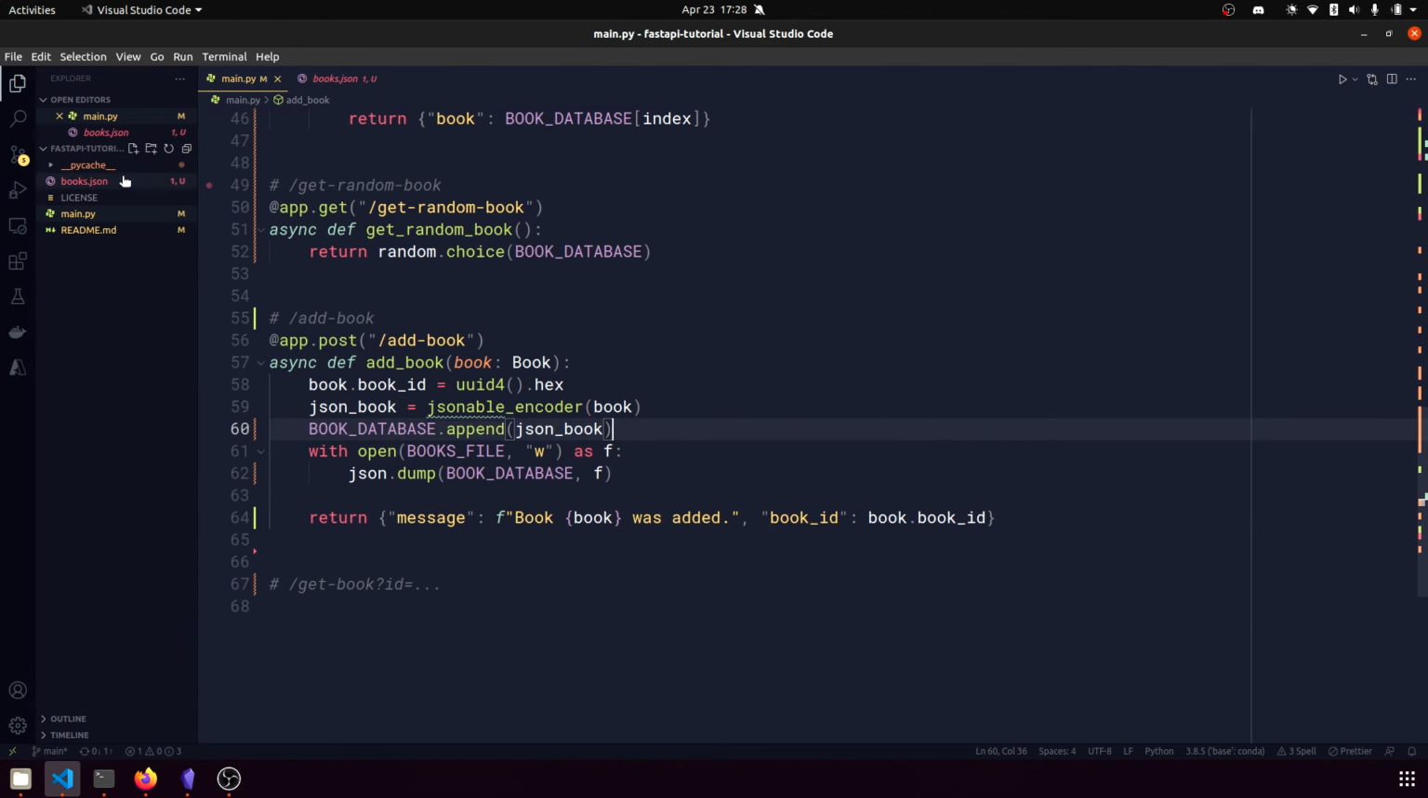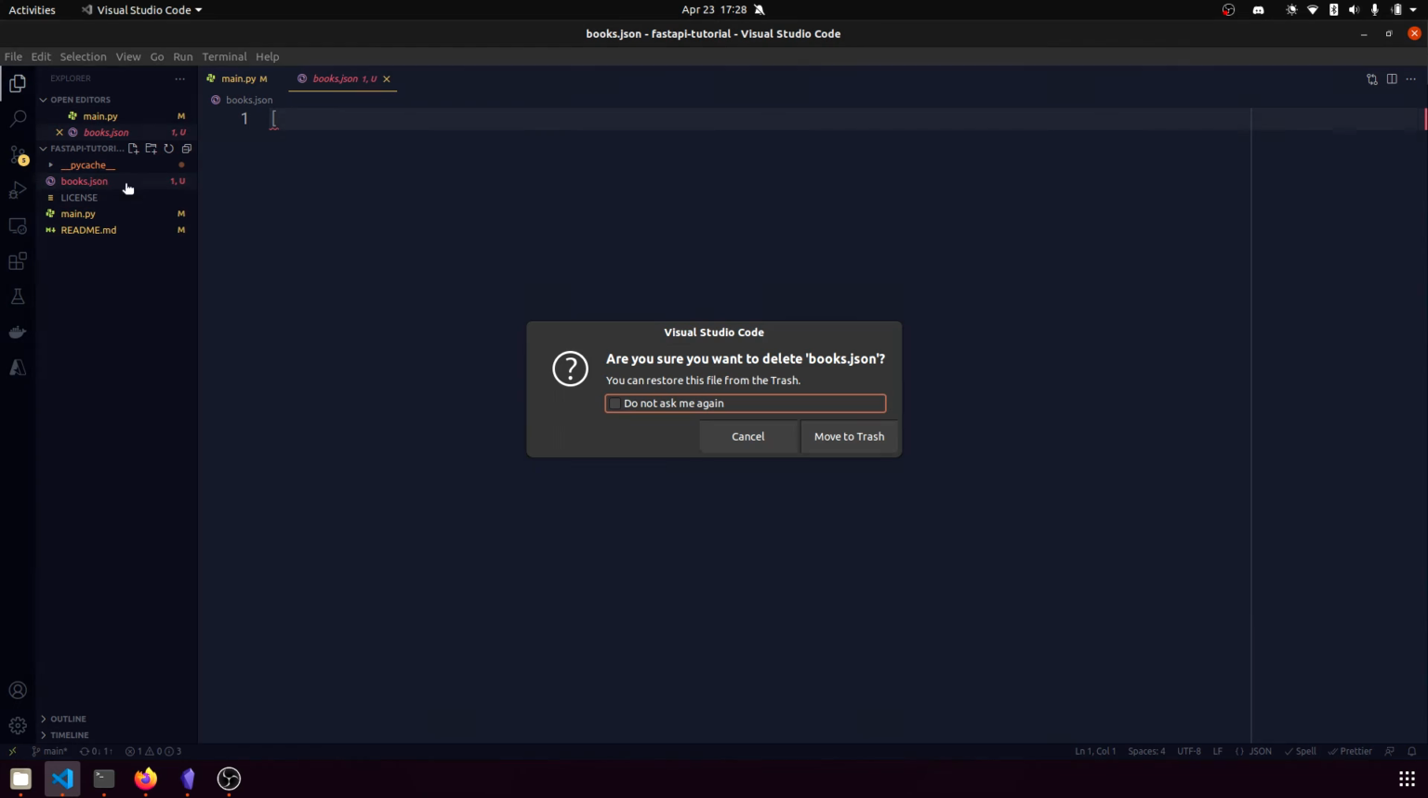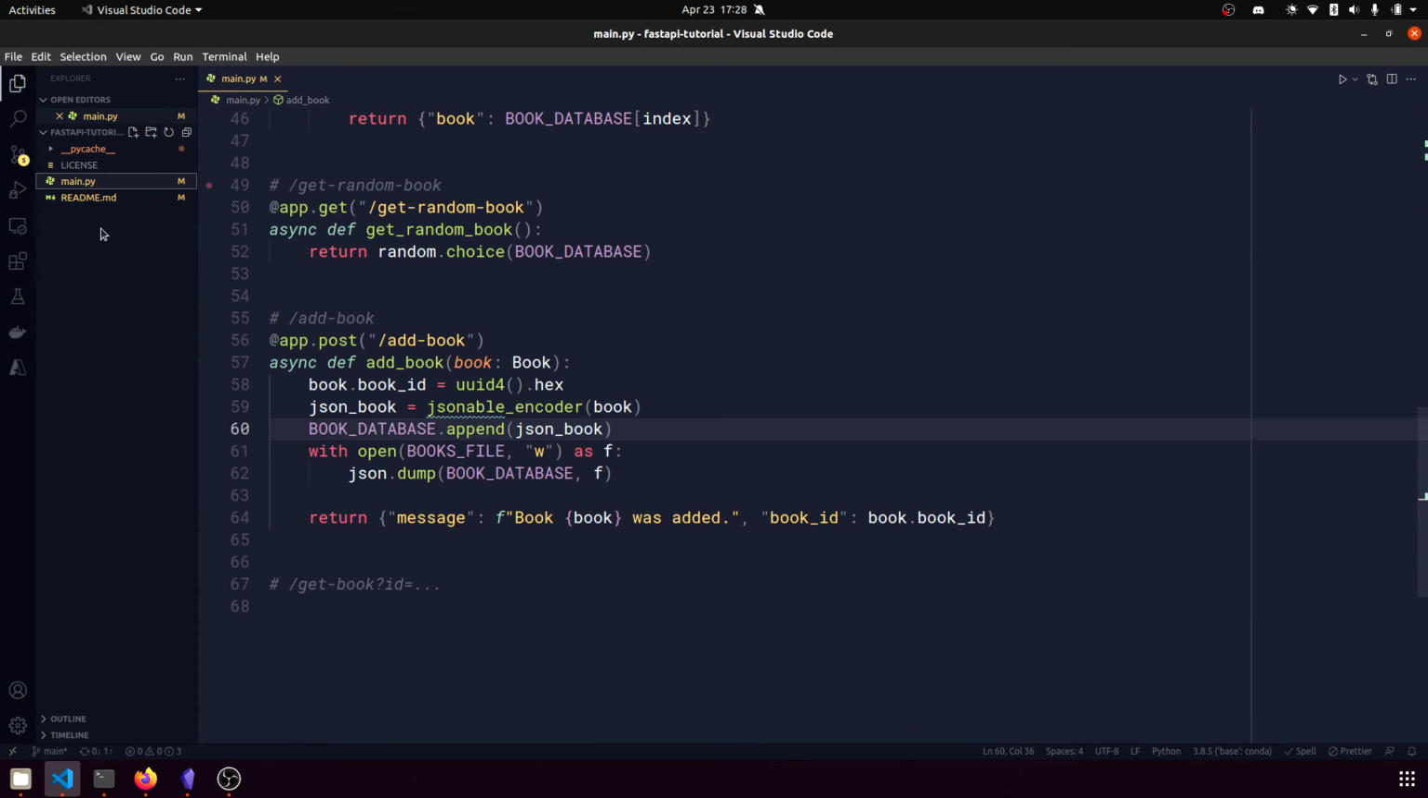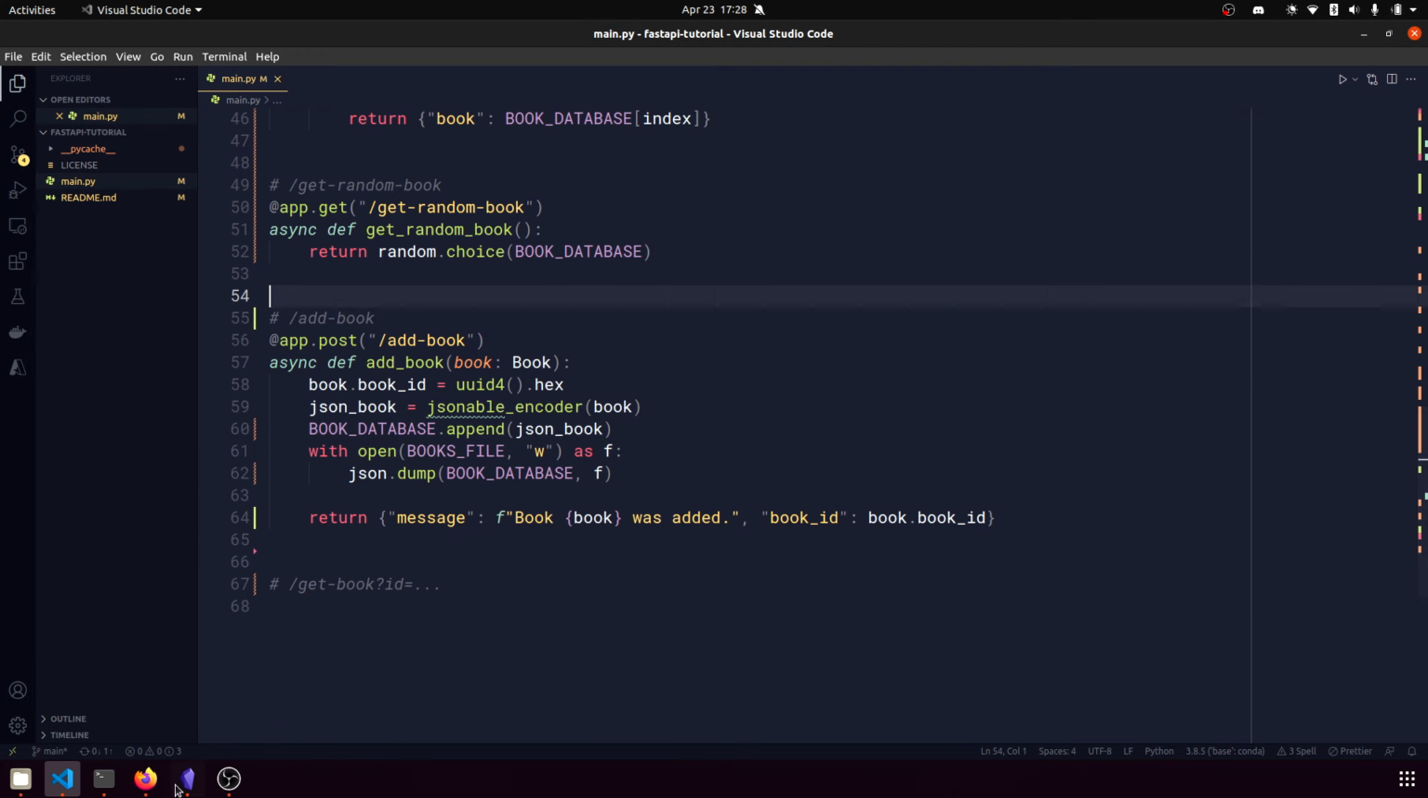Okay, so now with this, again, let's clear out this corrupted JSON file and run it again and see if we can actually add the book this time.